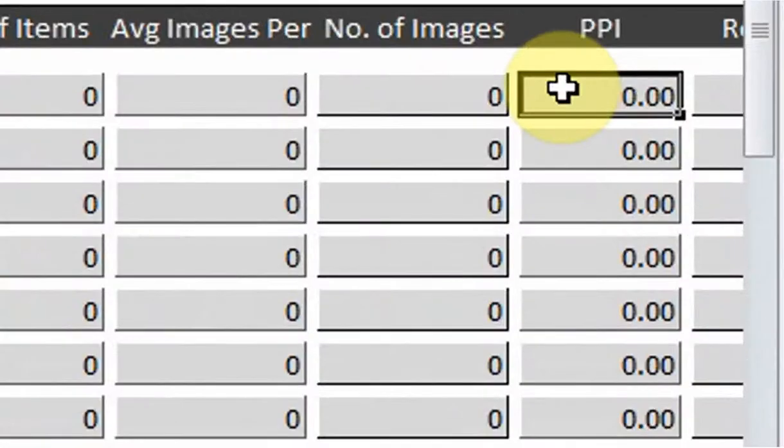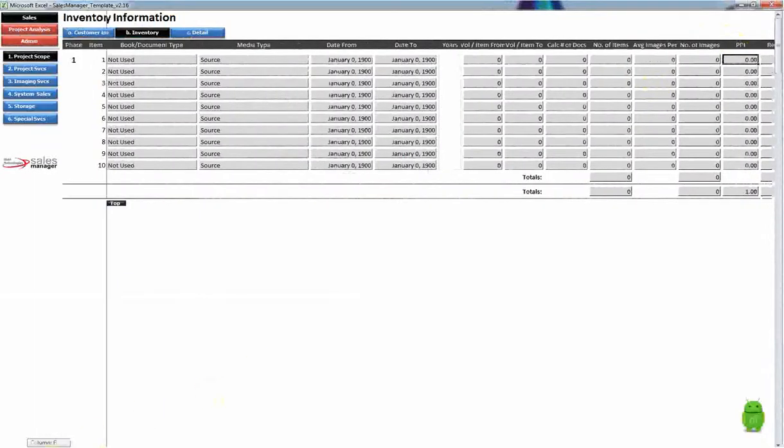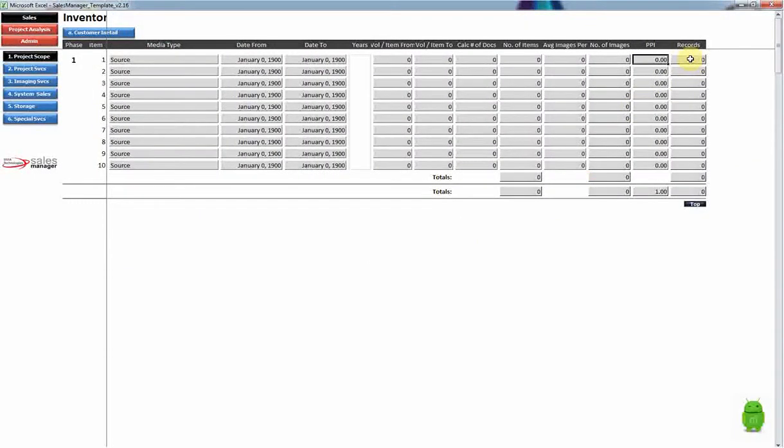Finally, we have the average pages per document or per record. This nomenclature here is PPI, meaning pages per instrument. Depending on your service areas, this could be pages per record, pages per document, or as it is here, pages per instrument. The final cell will calculate out for us the estimated number of records or documents or instruments to be processed for this project, or for this item specifically.